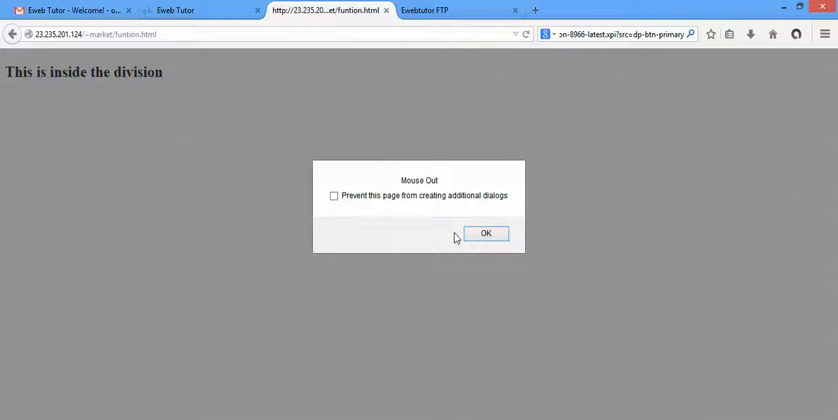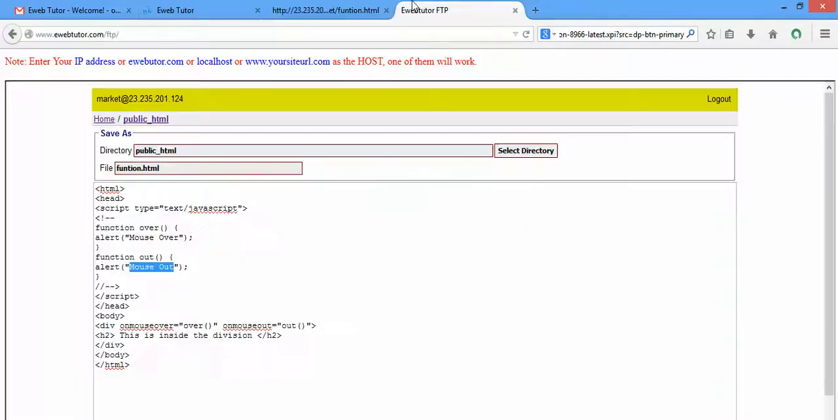So now let me take my mouse outside it, and let's see what will happen. Let me take my mouse outside it. So let's click OK. If I click OK now, can you see? If I take my mouse outside, I will see mouse out again. So let me refresh this page. When I bring in my mouse over, and when I take my mouse out, I will see mouse out. So that's just about the event.